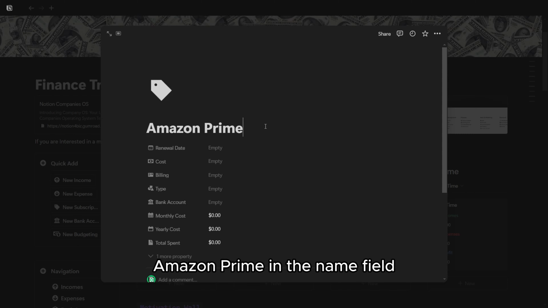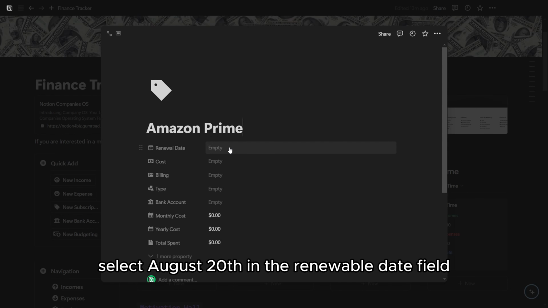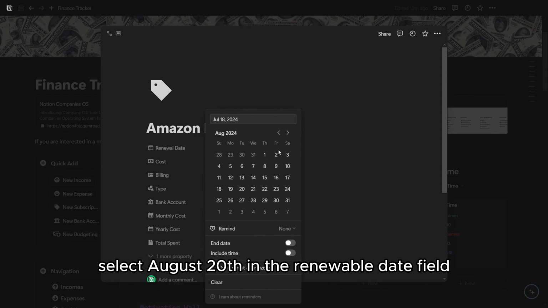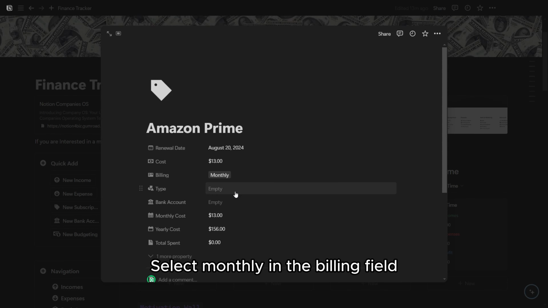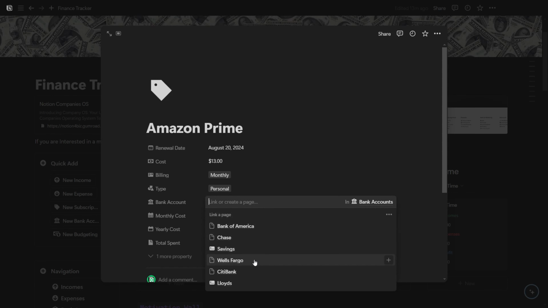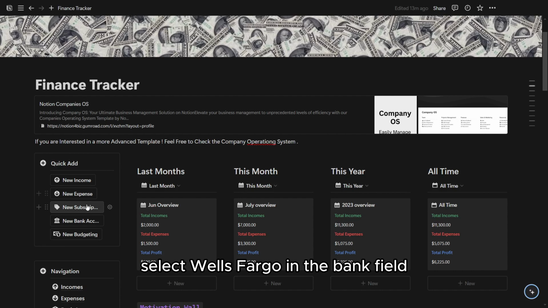Type Amazon Prime in the name field. Select August 20th in the renewable date field. Enter $13 in the cost field. Select Monthly in the billing field. Choose Personal in the type field. Select Wells Fargo in the bank field.